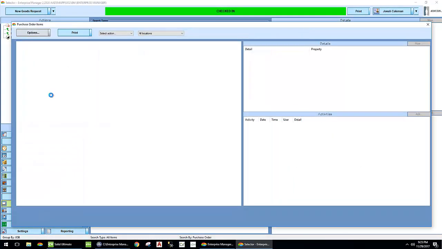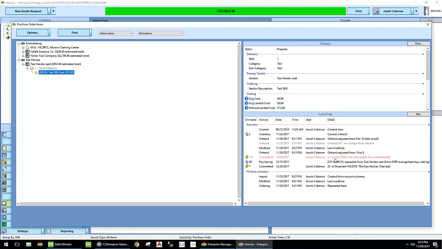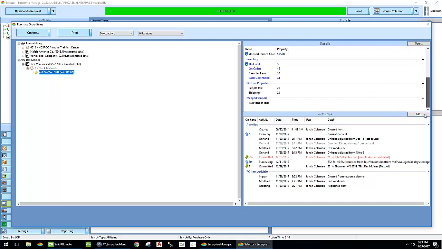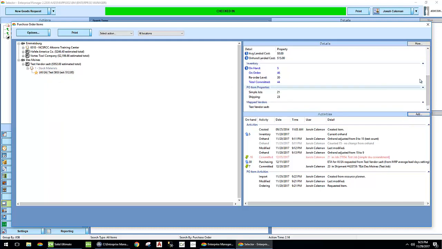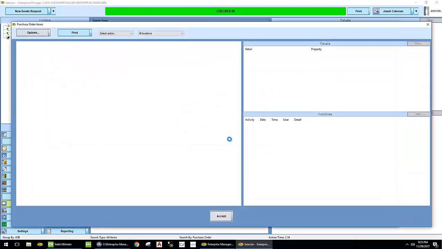So, let's go to requested items. We see our request here. We can see where it came from. We see the SKU's activities. We can see that the SKU has 21 in simple jobs and 23 in shipping. We're going to go ahead and place this order. And we're going to go ahead and receive it.